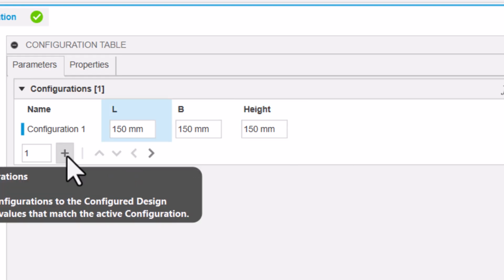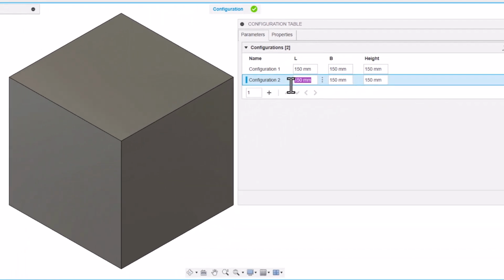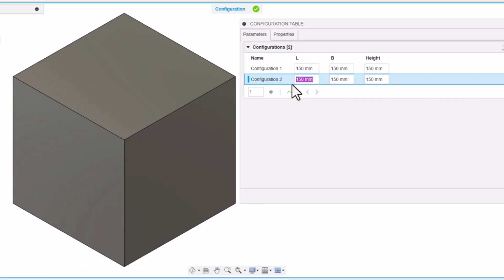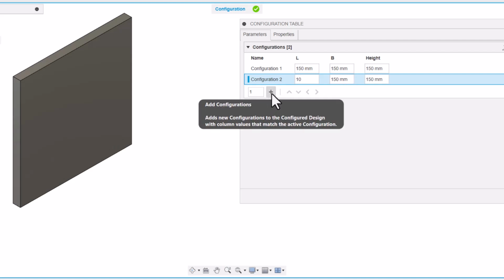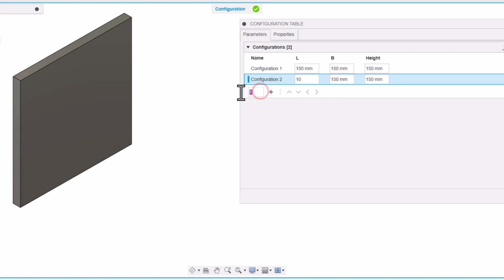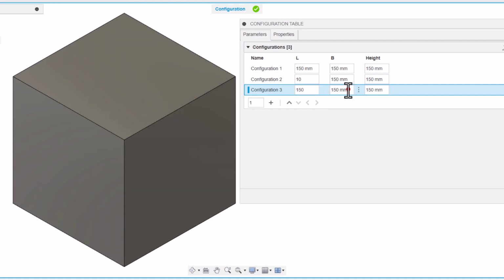If you click on the plus icon, it will add another configuration where you can change the parameters. Let's say we set length to 10 millimeters. If you want to add more configurations, you can do so or type in the number of configurations you want and press enter. Those configurations will be added automatically. Let me set length back to 150 millimeters here and give width B as 10 millimeters.